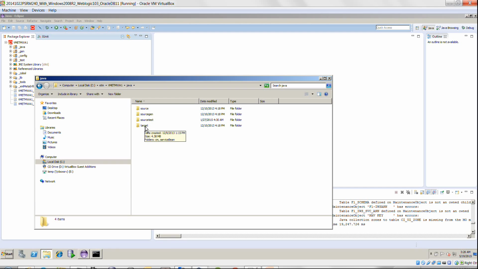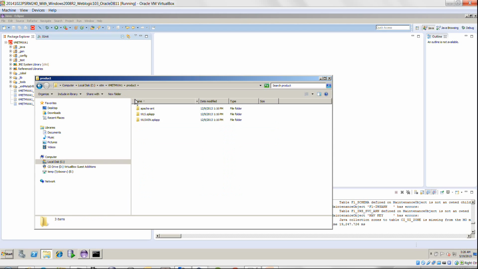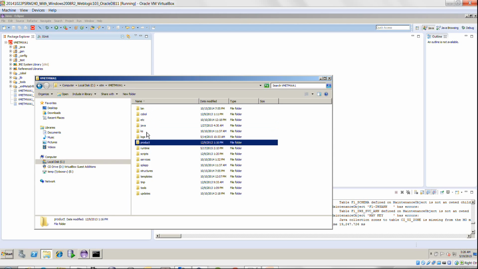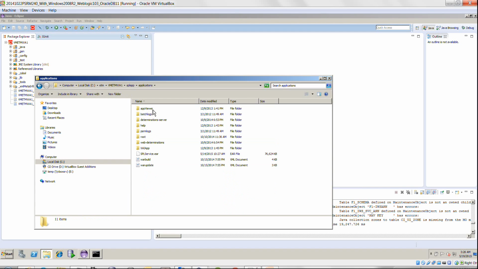As well as that, I want to show you that under the product, under SPL app, we have the different applications which are running through the web server. So we have the app viewer running. We also have the XAI. We also have the actual application under SPL Service EAR.